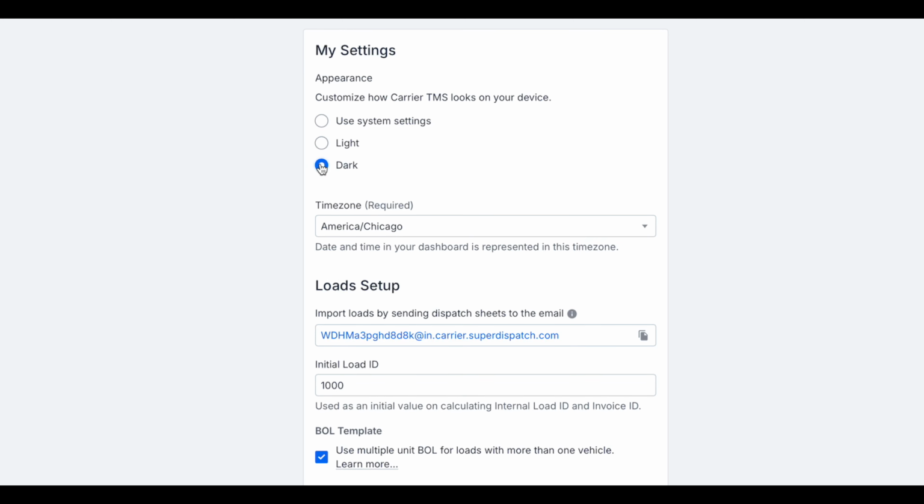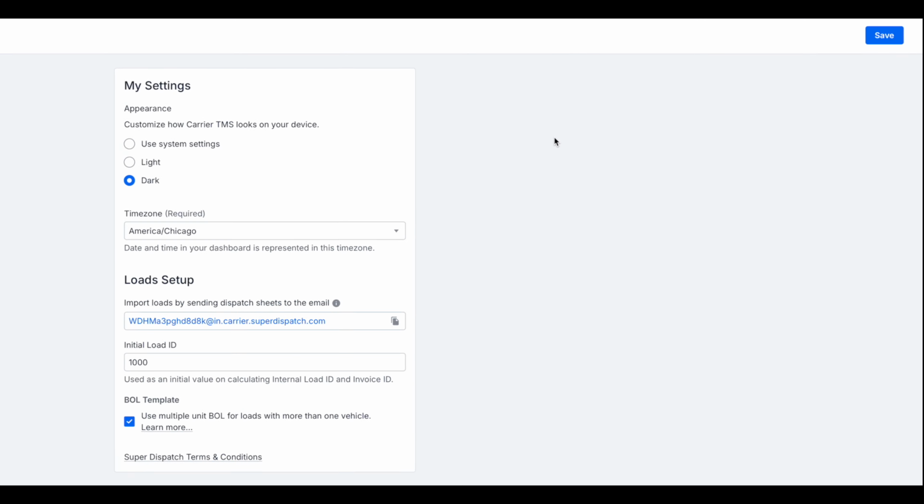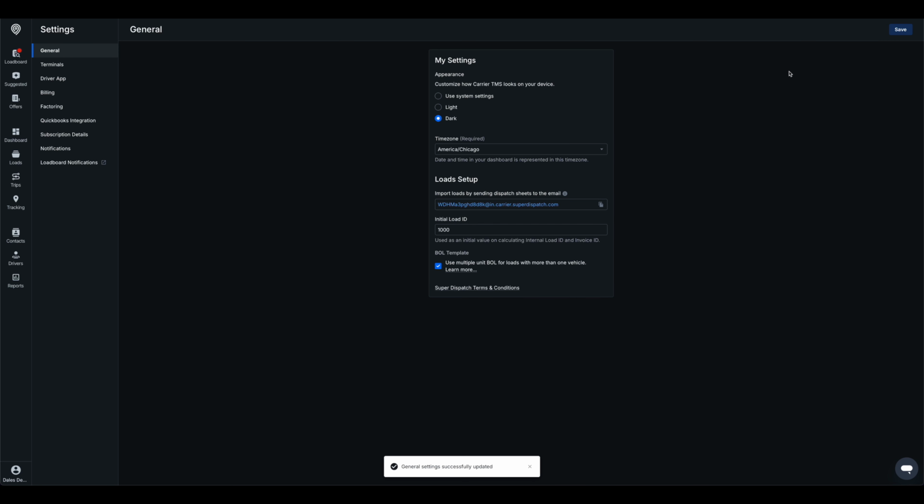Switch the toggle on to enable dark mode. Once you've enabled dark mode, click the Save icon in the upper right-hand corner. Your interface will now automatically switch to dark mode, providing a darker background with improved text and button contrast.